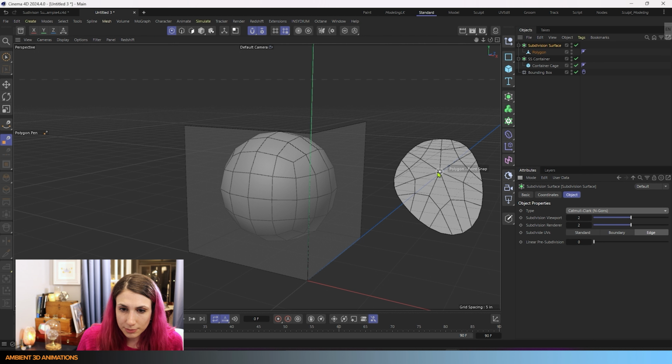You could see that with Catmull-Clark n-gons, it just handles those n-gons a little bit differently depending on how you want your topology to look. And this will matter more if you're doing something like rigging a character and using a subdivision surface on that character.